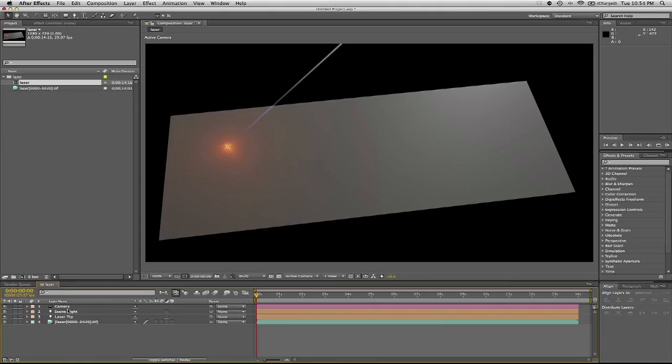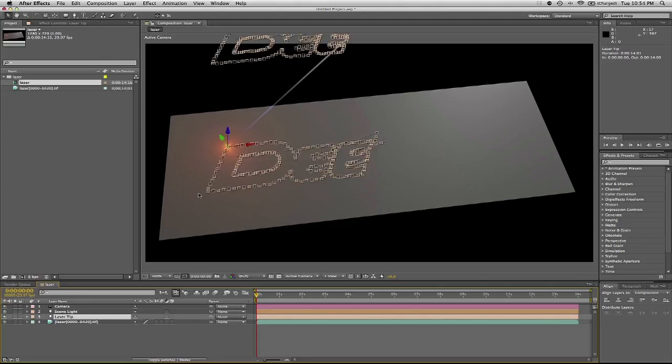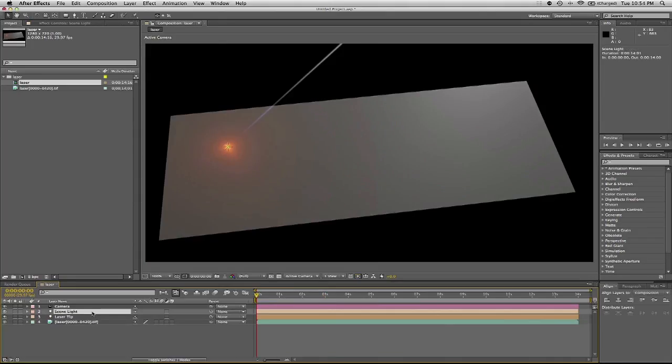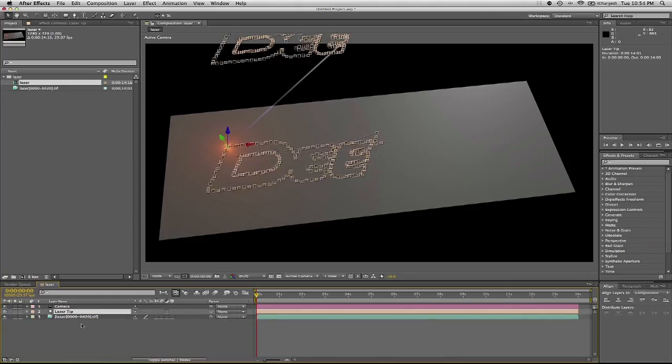It imported our camera, the scene light, the laser tip, and each frame is already animated. And then we have all of our frames, our sequence right there. So here it is. We don't need the scene light, so we can go ahead and get rid of that. We do need the laser tip.